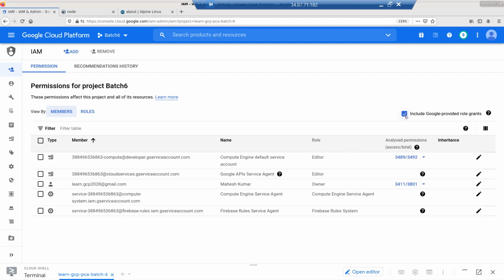If you want to see any Google managed keys, go and turn on this Google managed service accounts filter, then only it's going to show. You see a few things are Google managed. These are the Google managed ones. But we don't see anything related to container registry, and we don't see anything related to Kubernetes so far.